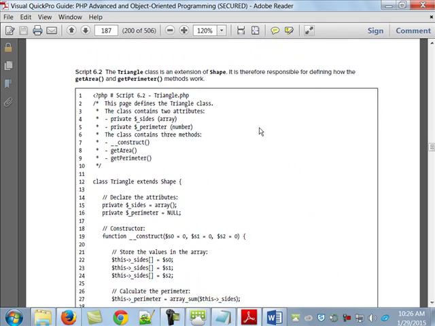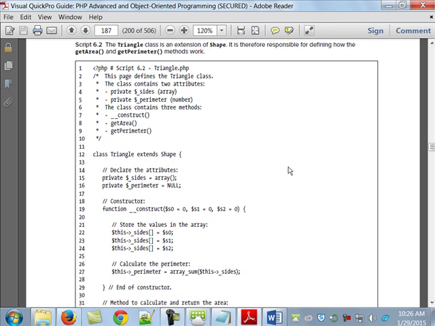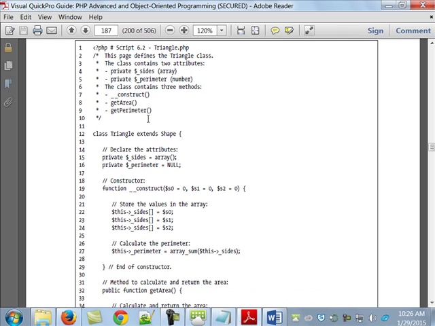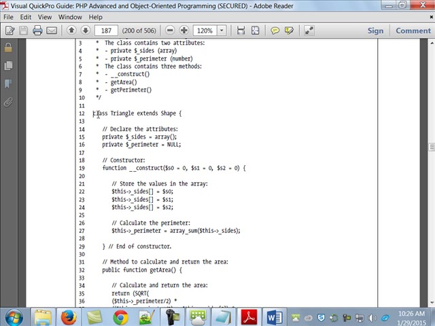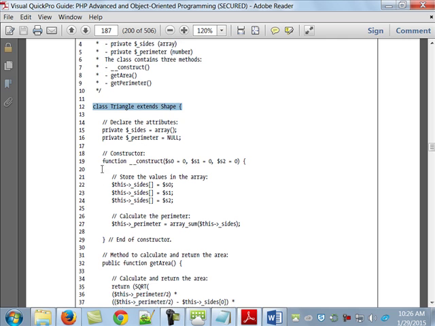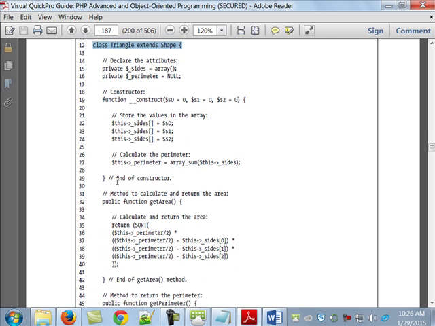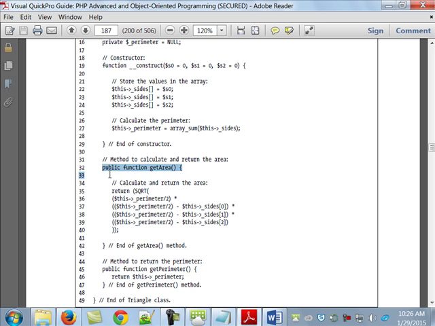So we've got that, and then over here, this is the triangle. If you look in here, the key line is this one, and this should look familiar to you because it looks a lot like the way we did it in Java. Class followed by the class name extends. So class child extends parent. This has a couple of variables here. These 2 variables, $_sides and $_perimeter, are not known from shape. Shape doesn't know that they even exist. It doesn't care. And there's the constructor. And what's the key thing is this.